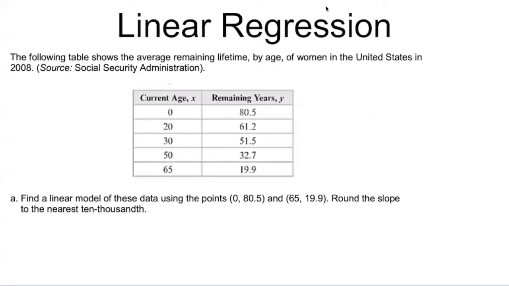We're given a table that shows the average remaining lifetime by age of women in the United States in 2008. So this data was pulled from the Social Security Administration. It says to find a linear model of this data using 2 points.